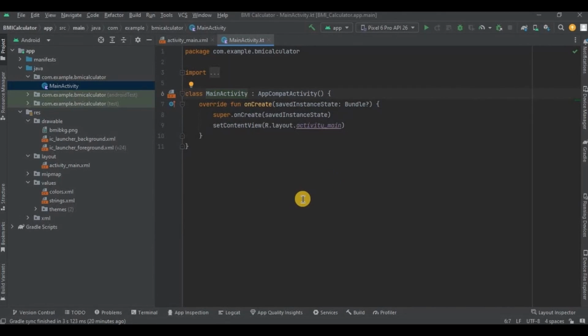In the first step, we will set up binding. Then in the second step, we will create the calculateBMI method. Then in the third step, we will write the BMI formula and category. Then in the fourth step, we will set the output on the result text view. And finally, in the fifth step, we will call the calculateBMI method inside the setOnClickListener. And that's it. Now let's create it.